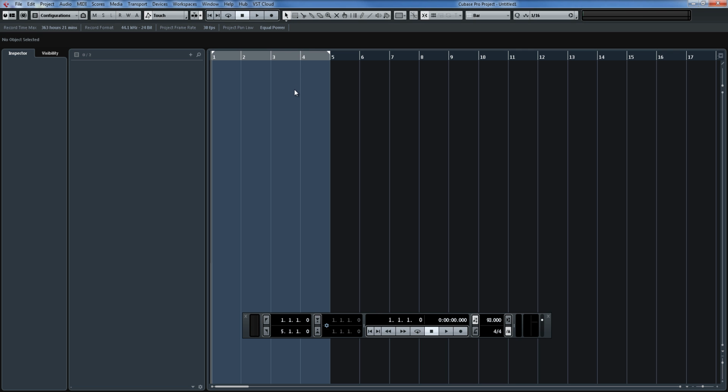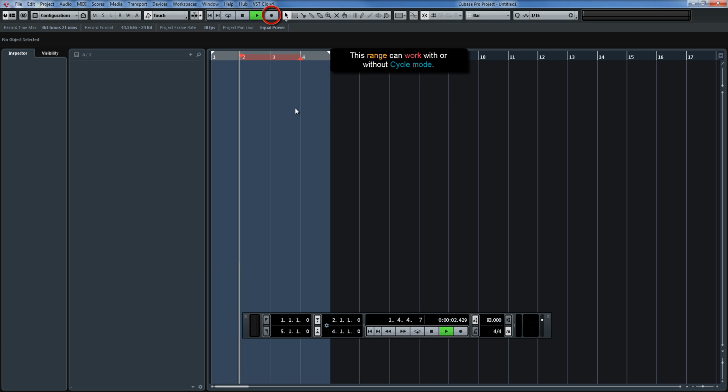I'll just set my locators around 4 bars, and you can see that with I and O on my keyboard, I can turn these functions on and set them to record, say from bar 2 to the end of bar 3. All that's left is just to press play, and then any armed track will automatically record within that range.